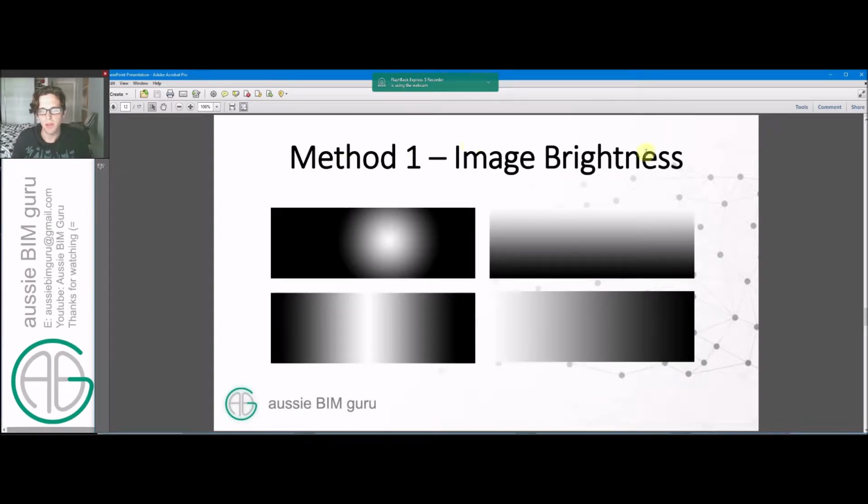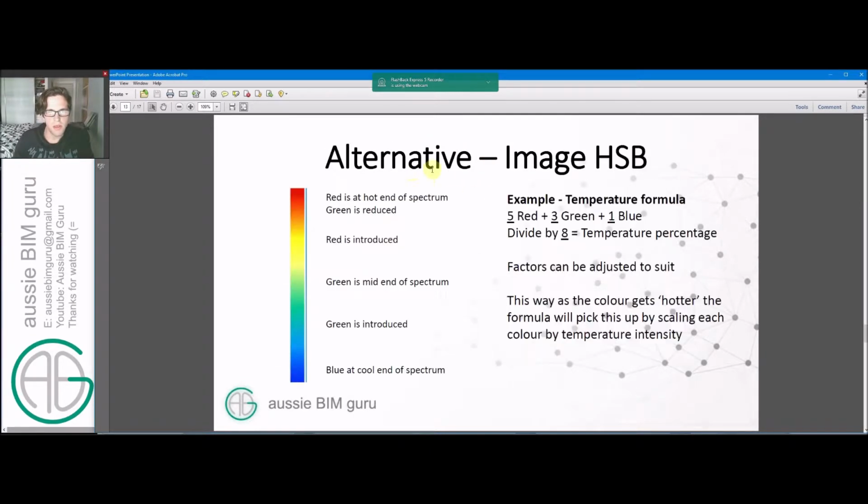We're going to look at one method to begin with, which is to use the brightness of an image to map how open or closed our panel is. And there's an alternative way of looking at it as well, which we won't do today, but it's possible, and that's to look at the hue, saturation, brightness values of those respective colors if it's not a black and white image you're processing, such as a thermal imaging diagram.